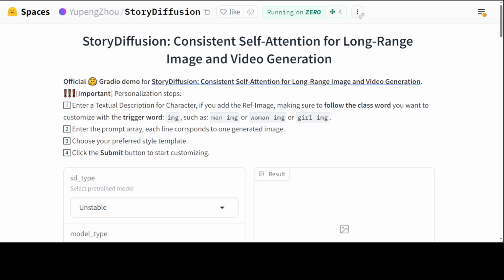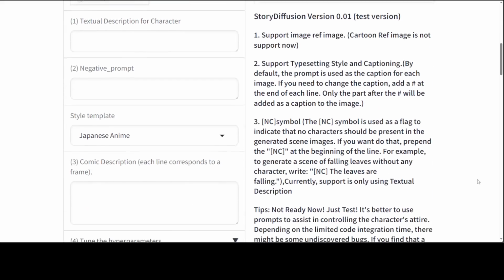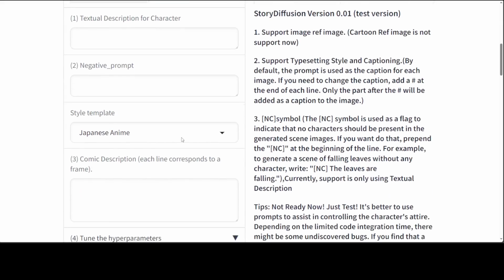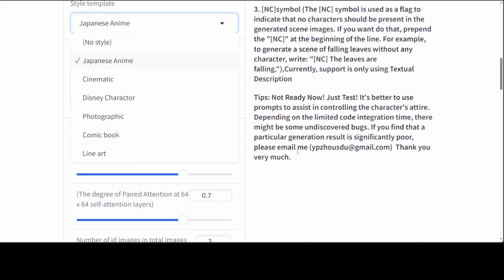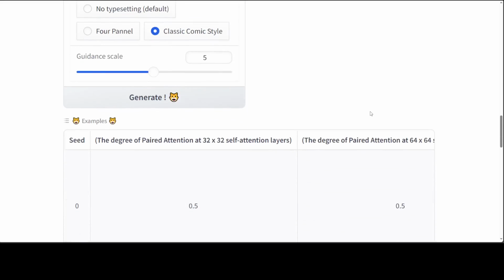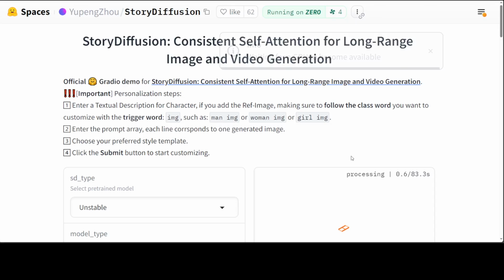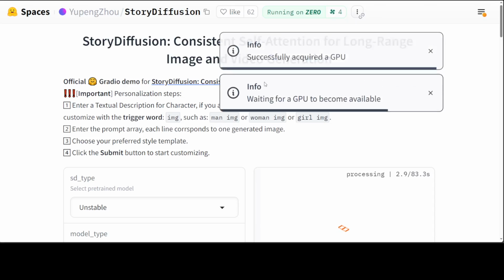The good thing is that they also have a demo. If you don't want to run it by yourself, you can simply go to this demo at Hugging Face Spaces and run it. And here they are just giving some textual description. You can select different styles like cinematic, Disney character, photographic, comic book, whatever. And then they have set some of the random parameters. And then here you can just set them out. All you need to do is to simply click on generate and it is going to generate something.